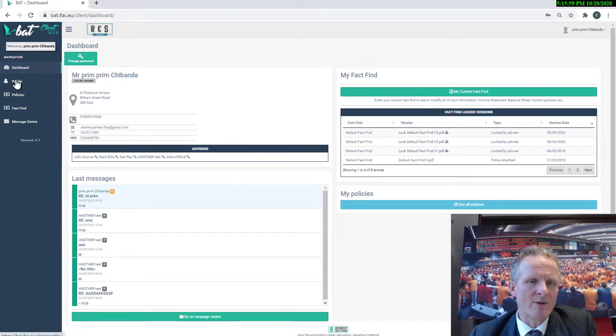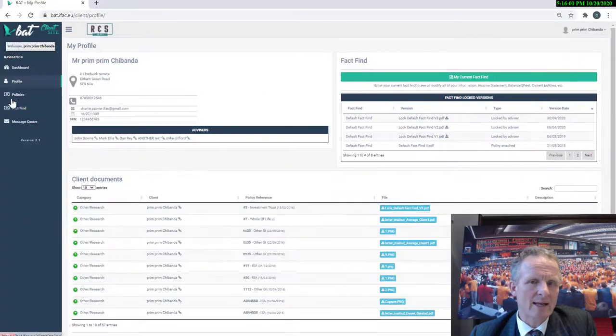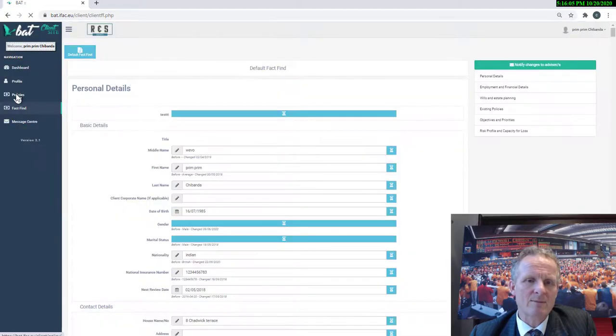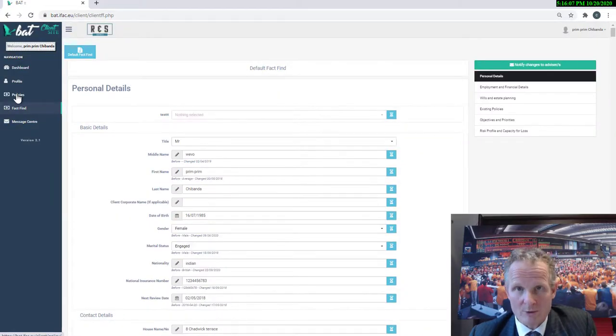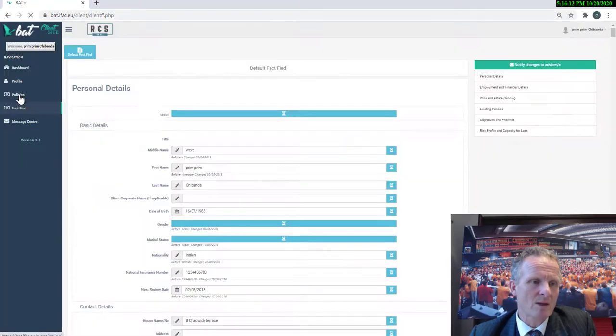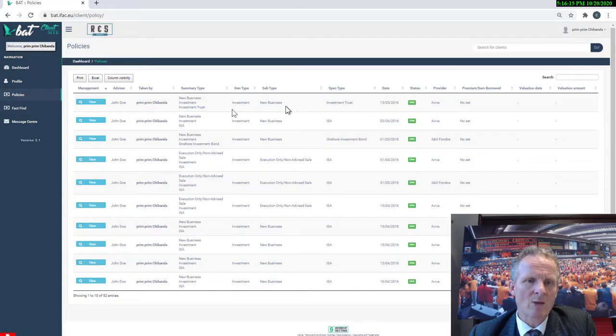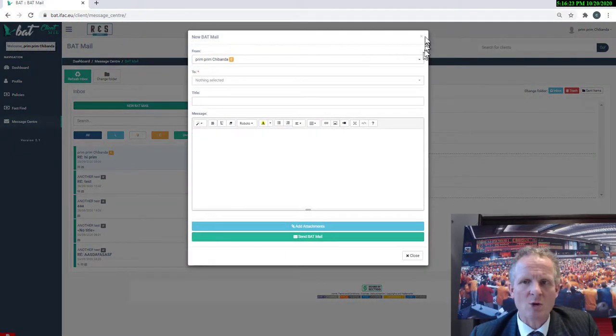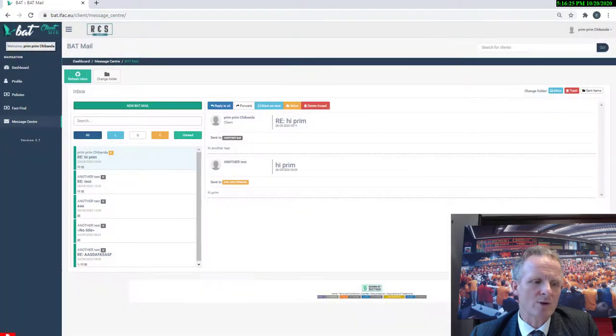They're going to see their profile, which they can obviously edit. They're going to see their fact find, which they can obviously edit. They're going to see all the bits that you want them to edit. All of this is customizable. They're going to see the policies, which they can edit, and see the valuations, which pull through obviously. And they're also going to see a message center there, so they can send you a secure email and upload documents for you. Got it?